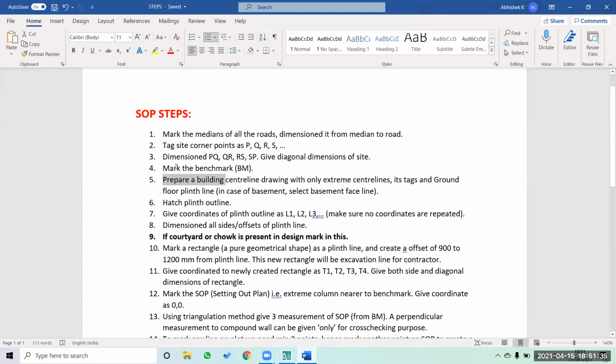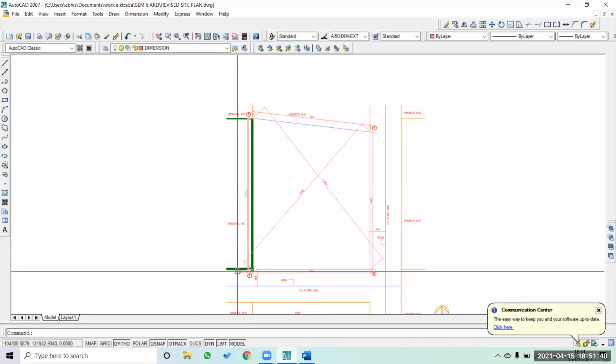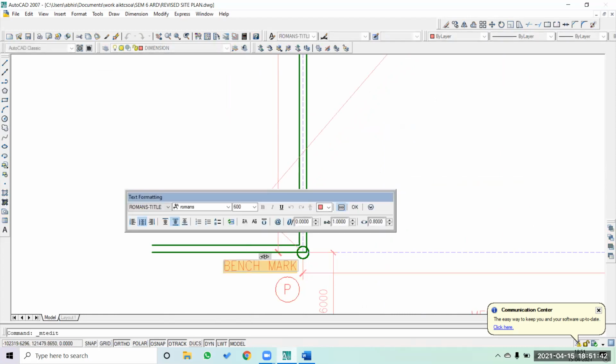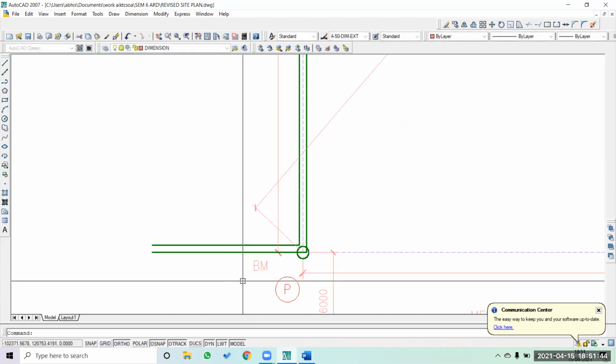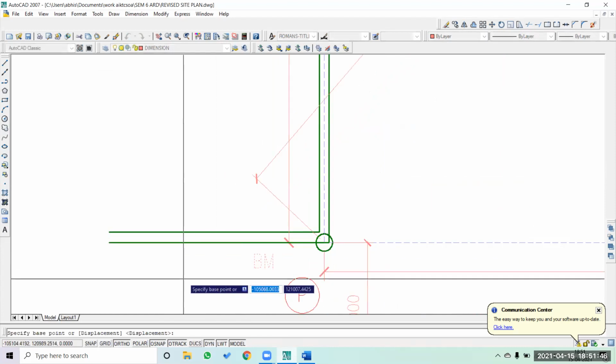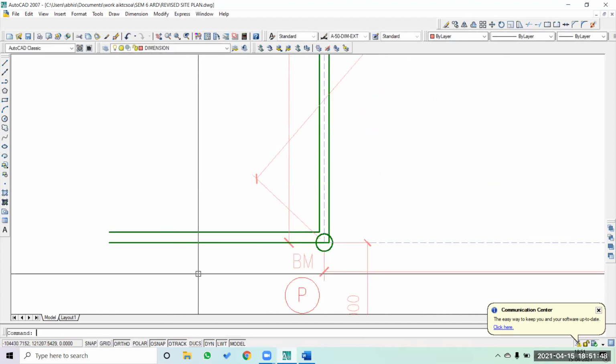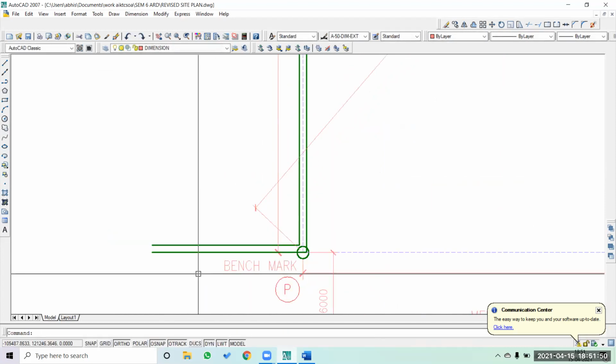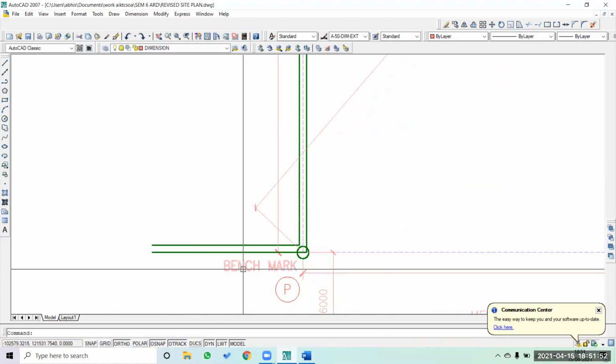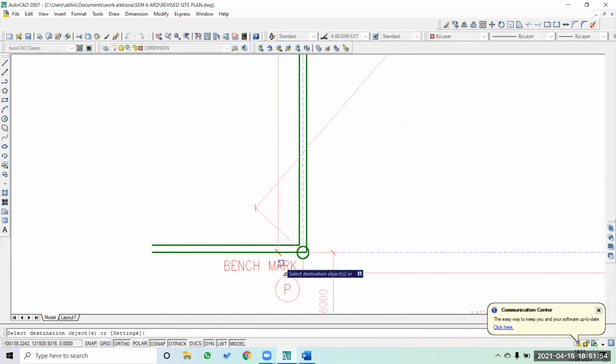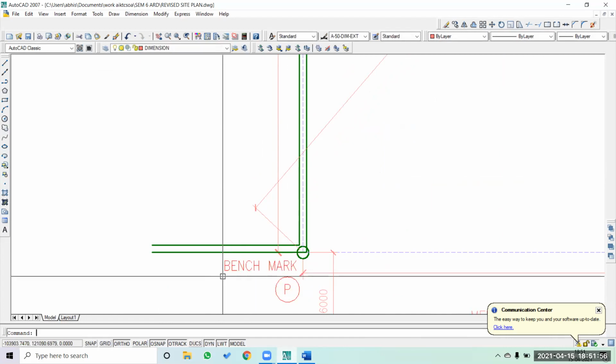Then the fourth point is to mark the benchmark, BM. Okay, so there is a benchmark here. I'm just going to turn it to the BM. The point P which we have established is nothing but the benchmark. You can either write BM or you can just keep it as a benchmark.